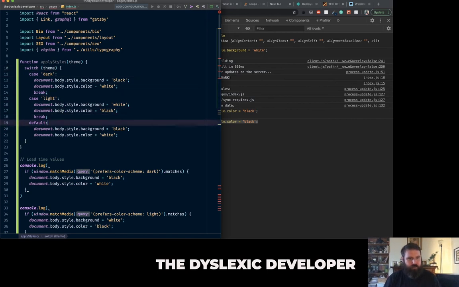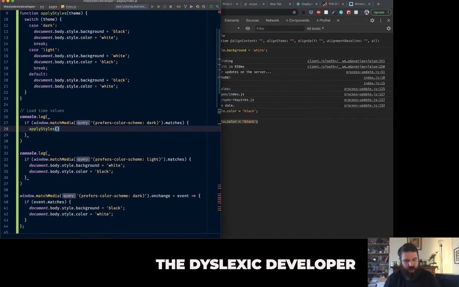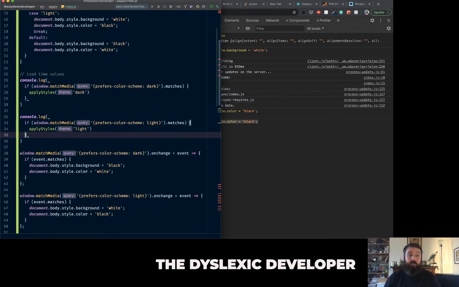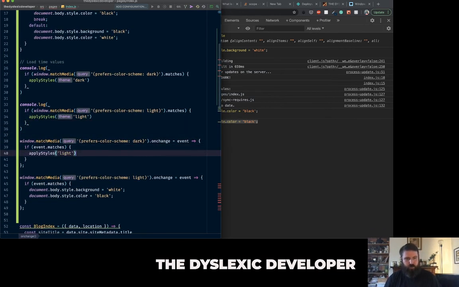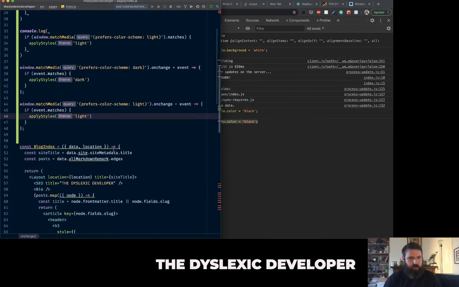Grab apply styles, and we can say, right, if dark matches, call that and pass it dark. If light matches, call that but pass light. If dark has changed, as in went from light to dark, we're going to go dark. And if light has changed, or dark has gone from light, we can do that. Now we still have a little bit of CSS in play doing this. Oh, we have errors as well. What are all the errors about?